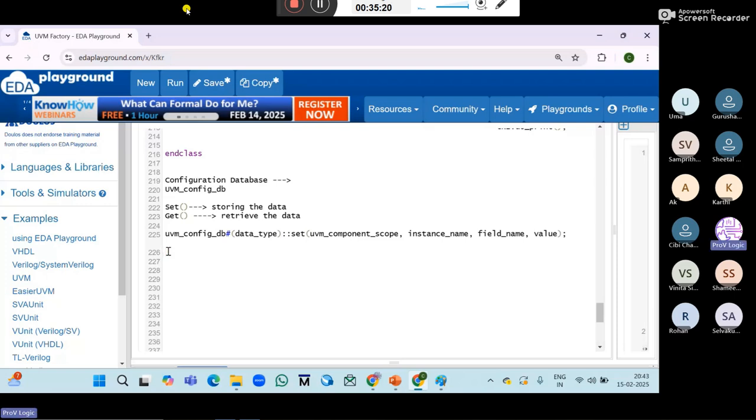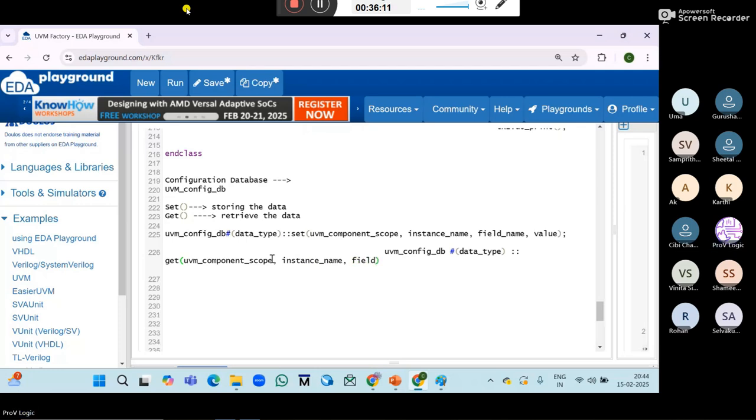And for get also it is mostly the same. What would be the difference for get? UVM config db hash data type, get, UVM component scope, not directly UVM component, instance name, comma, field name, value name. So here it retrieves the data using the get method.